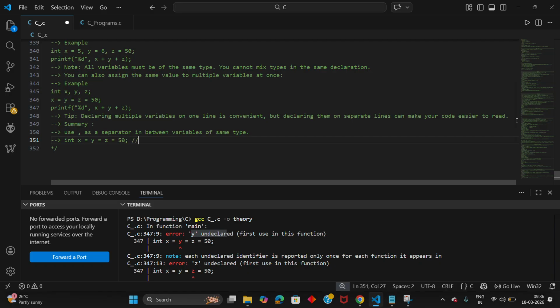This is invalid, and the error that is shown to you is y is undeclared and z is undeclared. This is the error you are going to get when you use this particular statement. Let me mention the error over here. These are the summary points of this lecture.